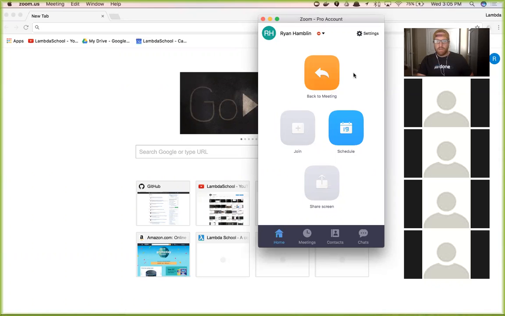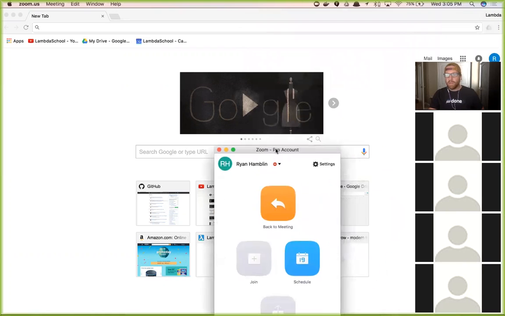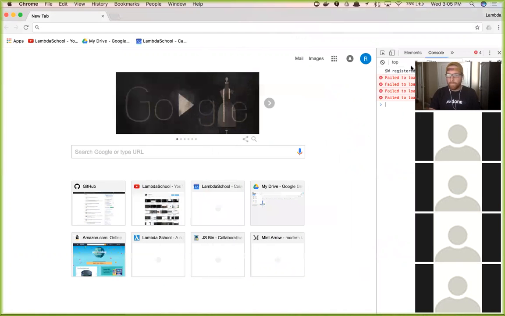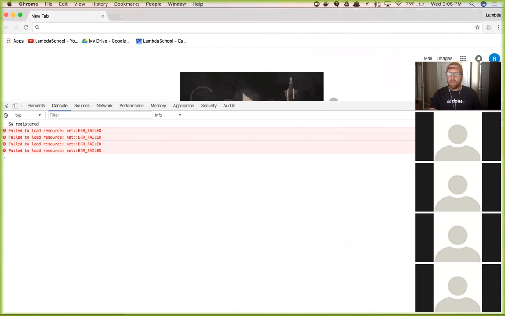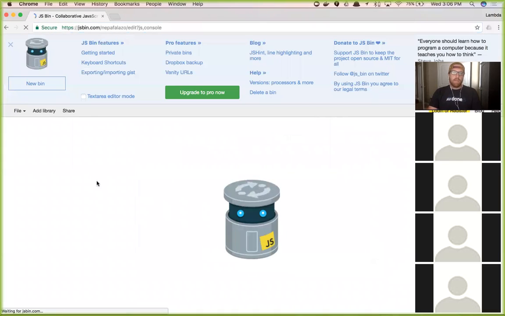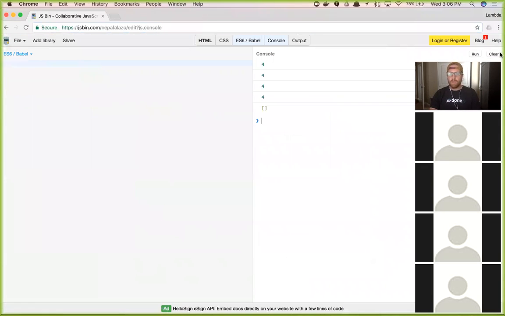Let me organize my Zoom stuff so that it doesn't get in the way of the recording. Just minimize that. Okay, can you guys all see my Chrome browser? Yep. Okay. All right, cool. So what I'll do is I'll actually start in JS Bin and then we'll move over to the Chrome console in just a minute. Okay, so let's see. There we go. All right, clear the console.